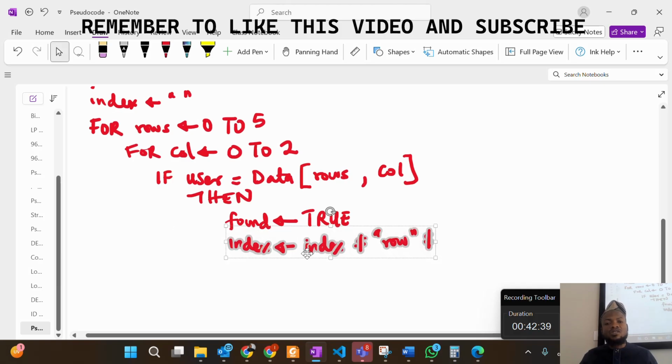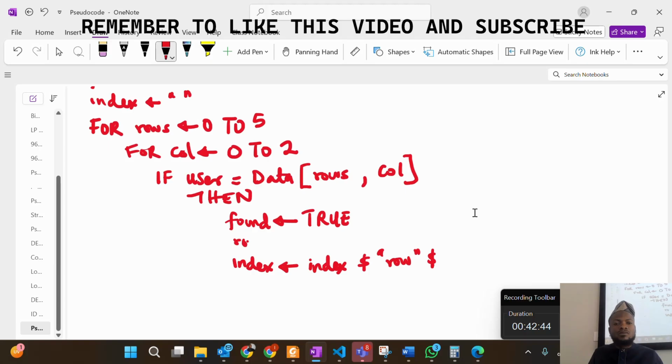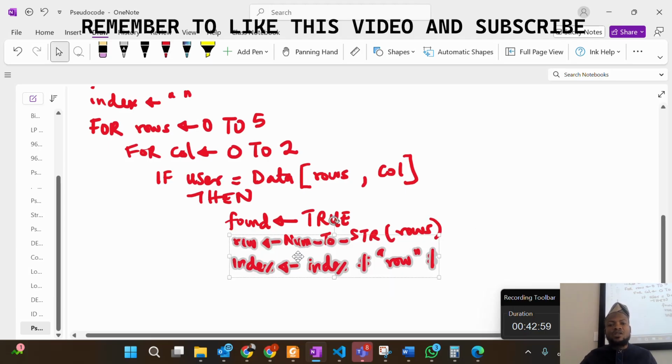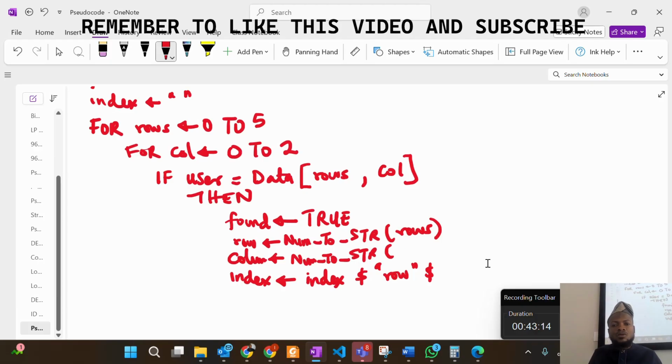So I can do this before writing this, then write that row is equal to, now this is a different variable, right? Num to string of what? Rows. Then I also need the one for column, isn't it? Why am I doing this? Just to prevent writing a long line of code. It is not compulsory. Then I write column is equal to num to string column.